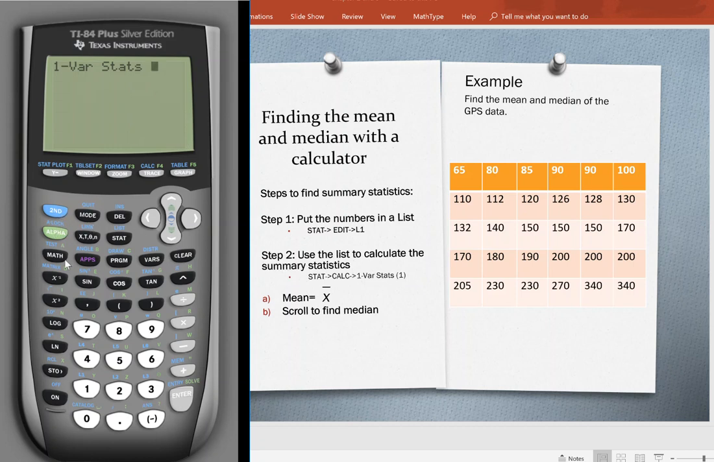If it asks for a list, you want to give it the list that your data is in. My data is in L1. So, recall how to recall a particular list. You can either press second list, or you can press second and then one of the numbers down here to bring up a list. So I'll press second and 1 and it'll bring up L1. If your calculator says frequency, leave it alone. Arrow down to calculate and then press enter.